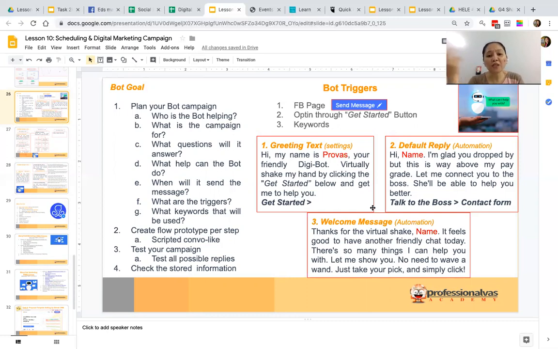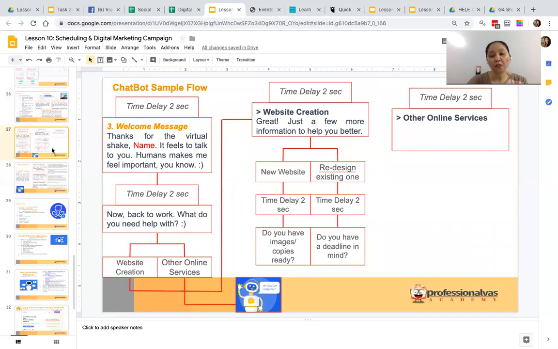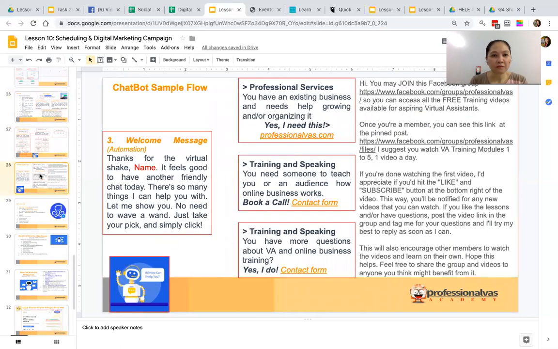Test the campaign. You have to test all the possible replies. Get a partner. Ask your partner to test your bot, and then you do the same thing for that person. Check the stored information as well. Make sure that your partner is working with you on this one, or with your group mates, because it's not easy to build a whole campaign in chatbot and connect the whole conversation that's going on within the bot itself. See, this is also a sample flow, and we will be discussing this one in more detail as we demo the chatbot creation.